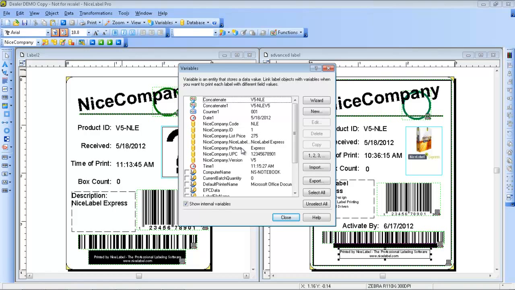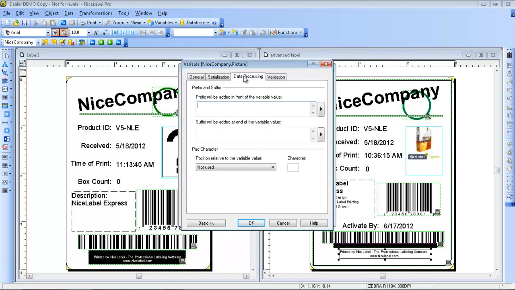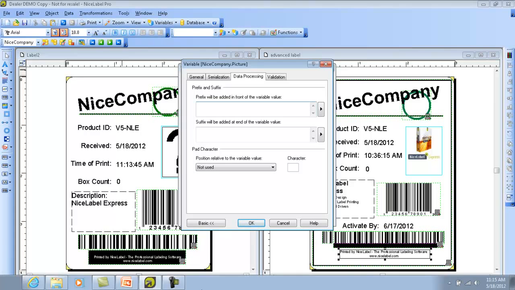locate this picture variable. And I see it's just stating express, which is just provided from the database. So this is just the value. But instead, I want to show the file path here, so it links this variable to that folder. Now this is where it's going to want you to add the prefix and suffix.